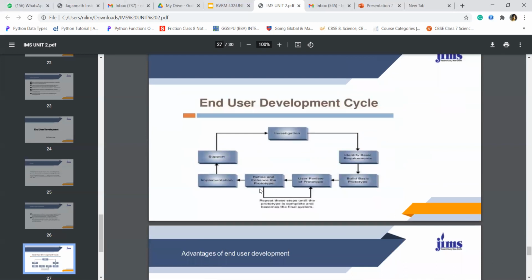Here is the diagrammatic representation. End user development cycle. Identify the basic requirements, build basic prototype, users review of prototype, refine and enhance the prototype, and repeat these steps until the prototype is complete and becomes the final subsystem. Then implementation, support, and again investigation. Is the diagrammatic representation clear?